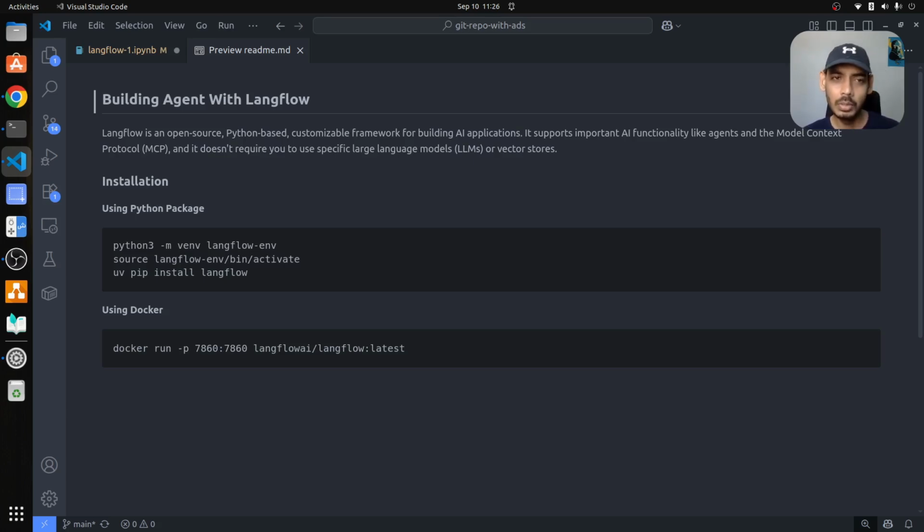Now in this video, we'll be building an agent, and in the previous video, we were discussing how to set up LangFlow and we also built a simple flow with LangFlow. Now in this video, we'll be building an agent with tools. So let's get started.